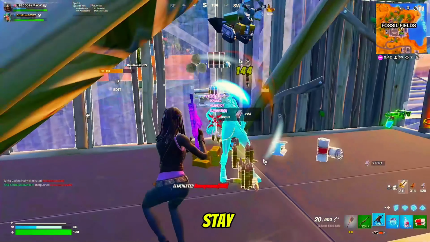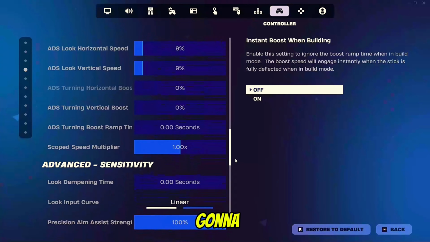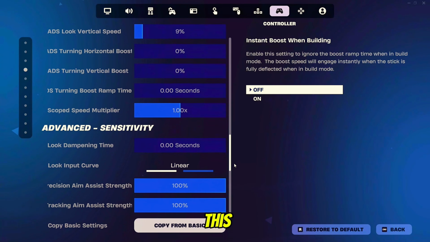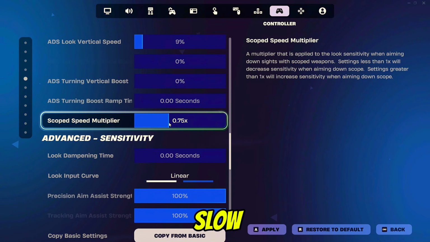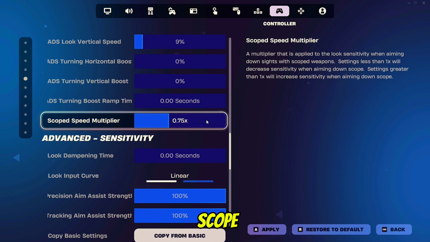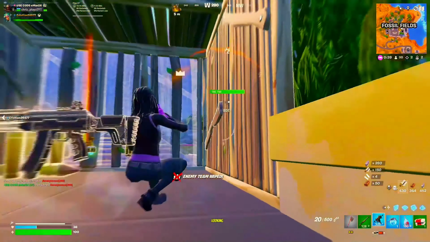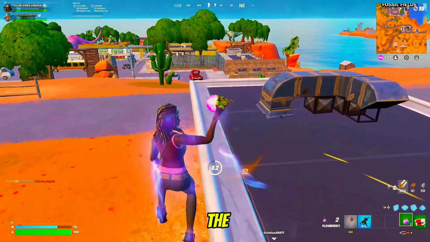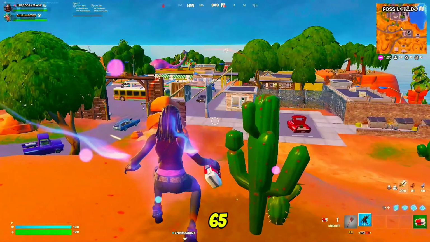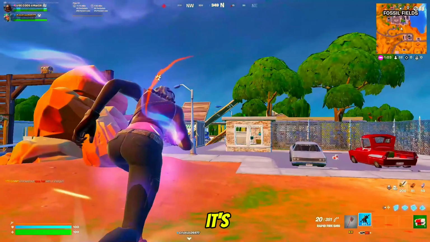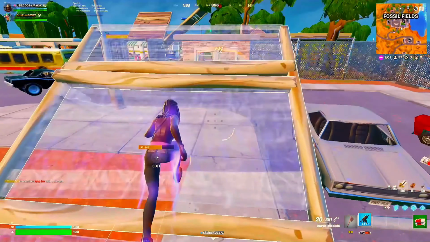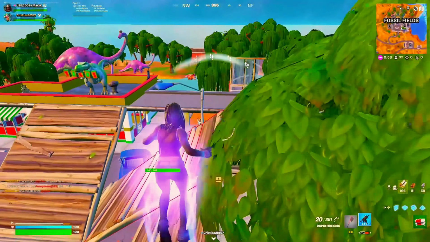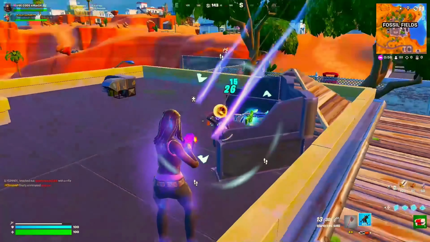Now I want you guys to stay in settings, and right under you're going to see scope speed multiplier. This setting right here is how fast or slow your aim will be when you scope in with any weapon. So while you're looking around, while you're scoped in, I would recommend a slower sense. I have mine between 65 and 75. I play around with this, so it's on 75 right now. But I would recommend a slower sense for this, because while you're aiming in, you want your aim to be slow so you can have better aim.